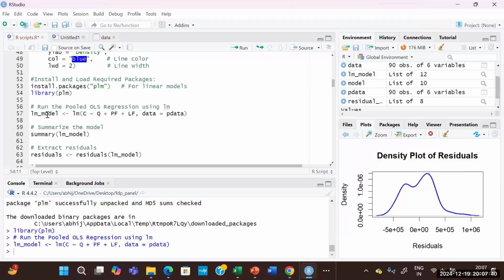Yes, sir. Now it is working, sir. Working? Yes.